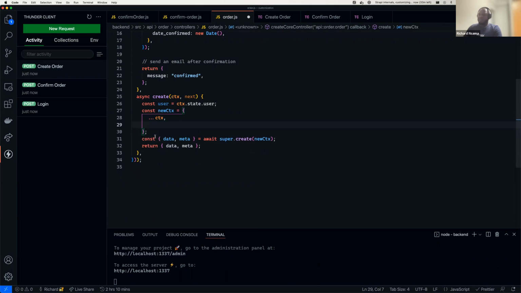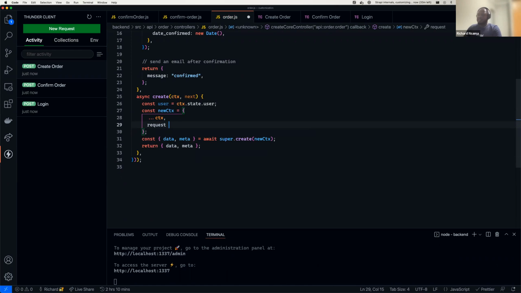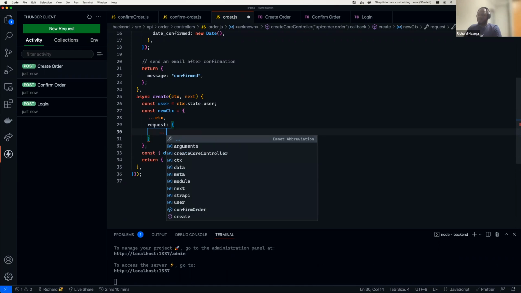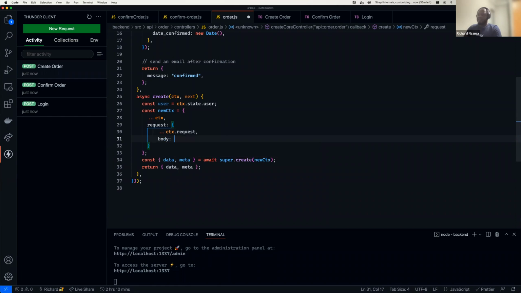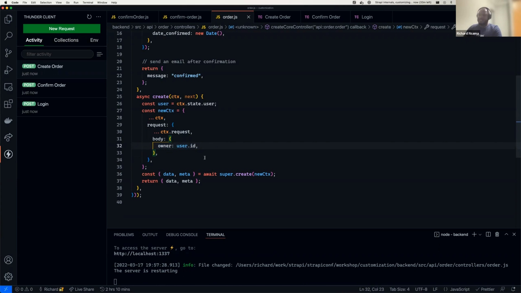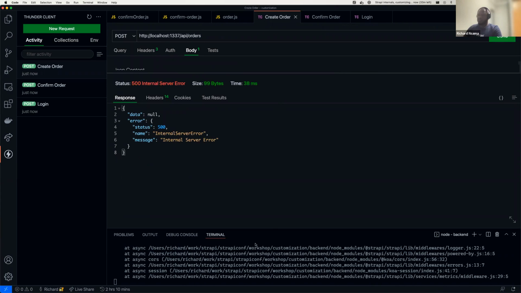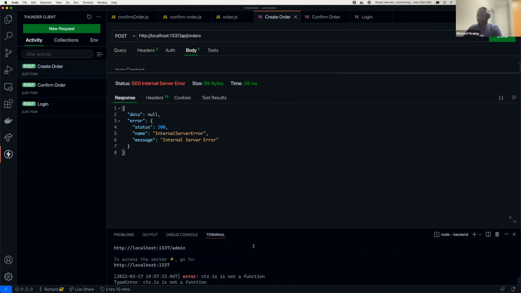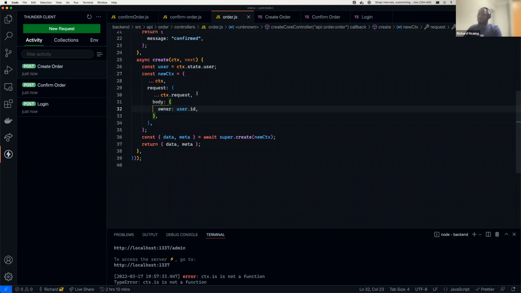Ooh, someone will catch that. This is supposed to be requests. Like that, like that. Perfect. So we are going to not mutate the context. Fingers crossed. Ooh, internal server error. ctx dot. What is not a function?